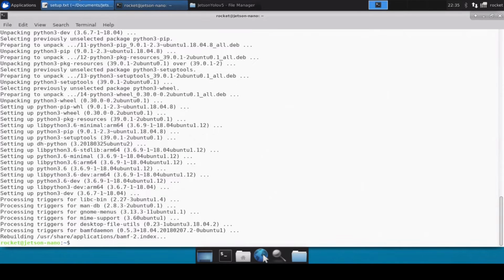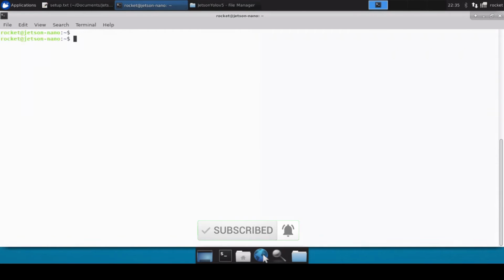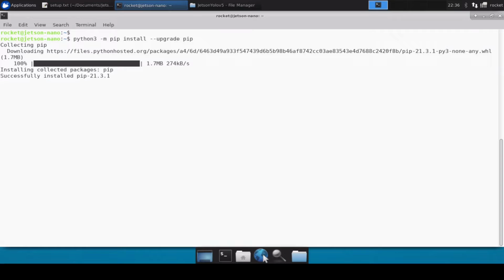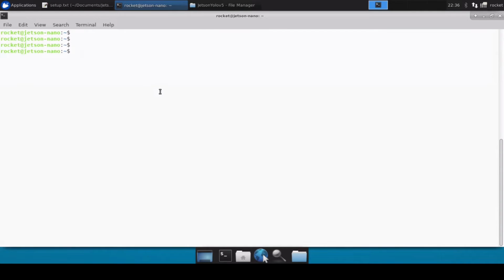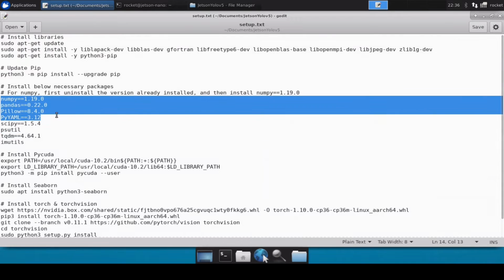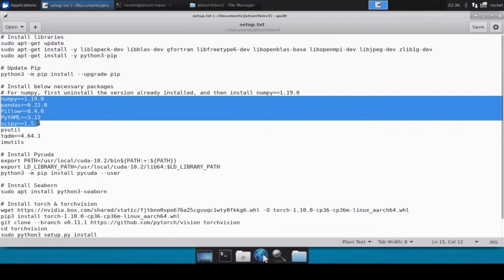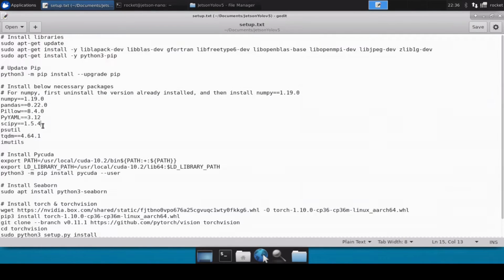So this is done. Now let's first update our Python package manager. Okay, this is also done. Now basic installation is done. Now we need to install the Python packages, and here you need to make sure that you install exactly these versions, because previously I've done it many times, and sometimes I installed some other version and some packages were not compatible with other packages, so I had a lot of issues, and then finally I came up with these versions of these packages.